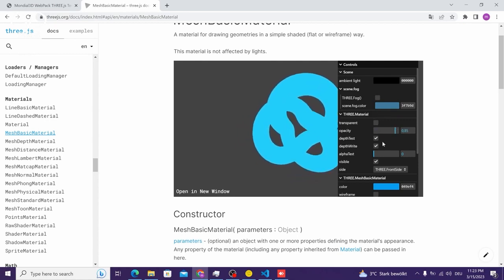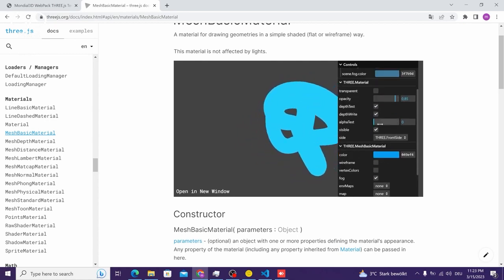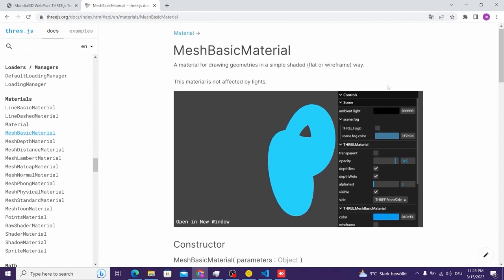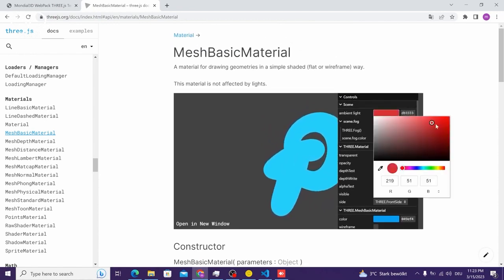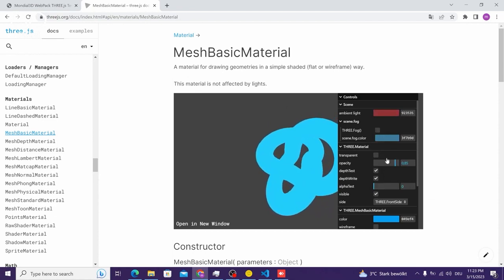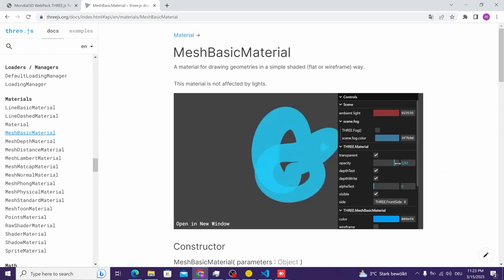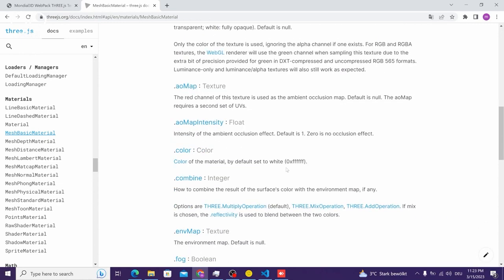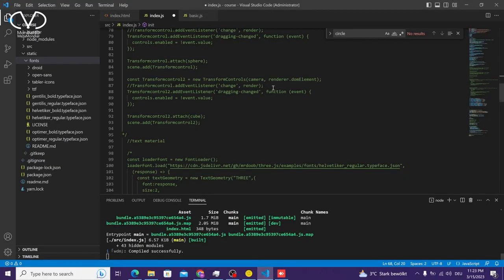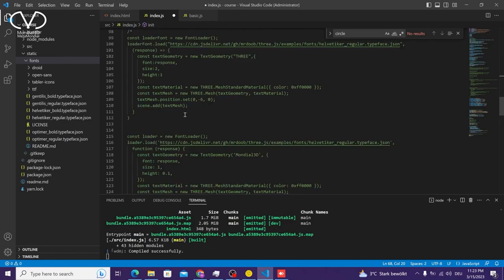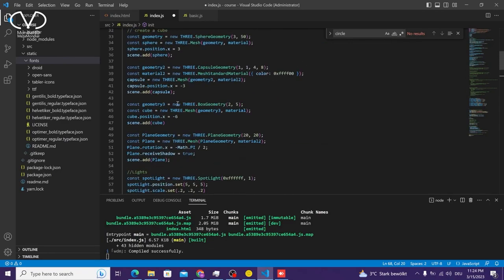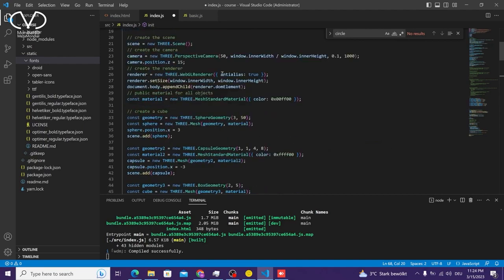In this section you can apply these changes online. As you can see here in the MeshBasicMaterial, there are some properties that are not affected, for example, ambient light. However, if you make the object transparent, you can change the opacity. I just commented out the parts that we are not going to use in these sections, but we can use them later.